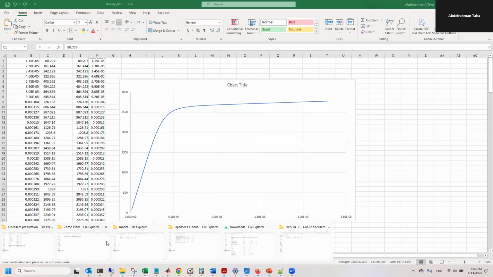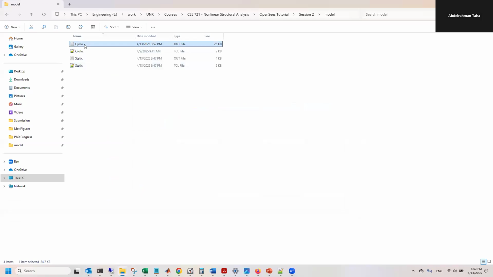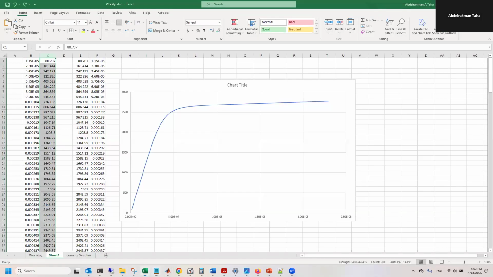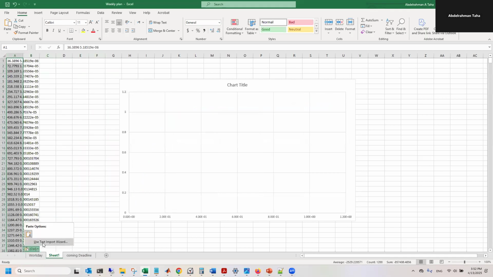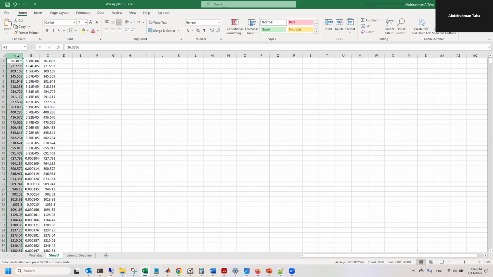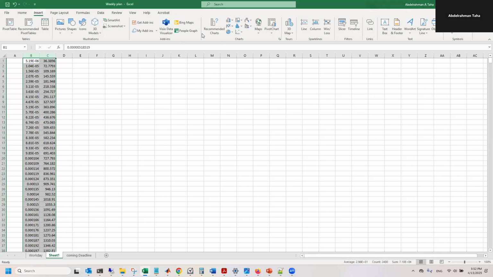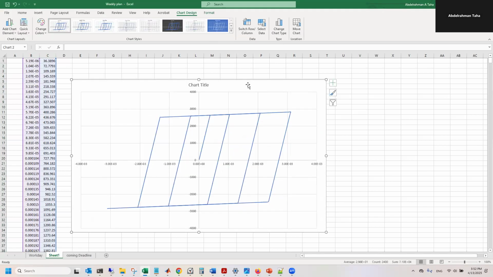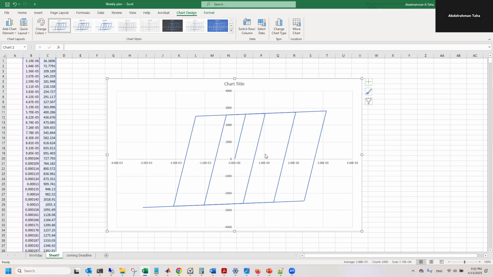If we go to the response folder, this is the response we have for cyclic. Again, move the moment to here to have it on the y-axis. And then let's plot this. So this is what you get. This is basically 2, -4, 6, -8, 10, and then -12.